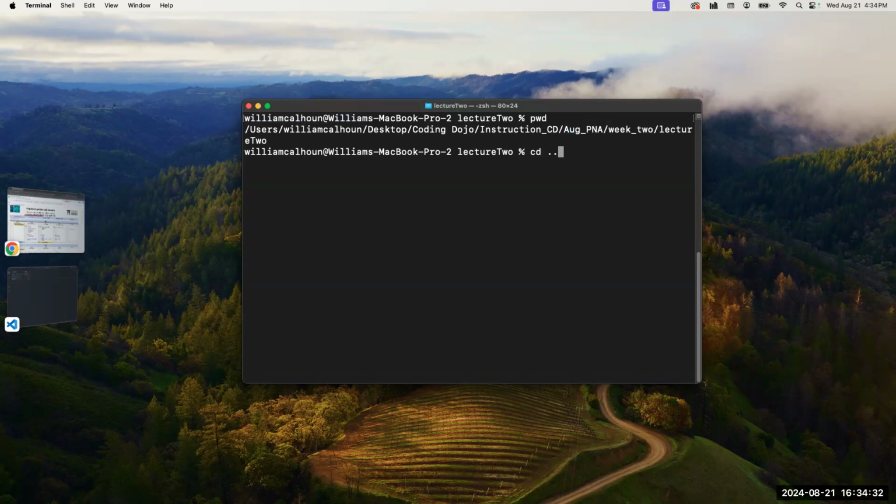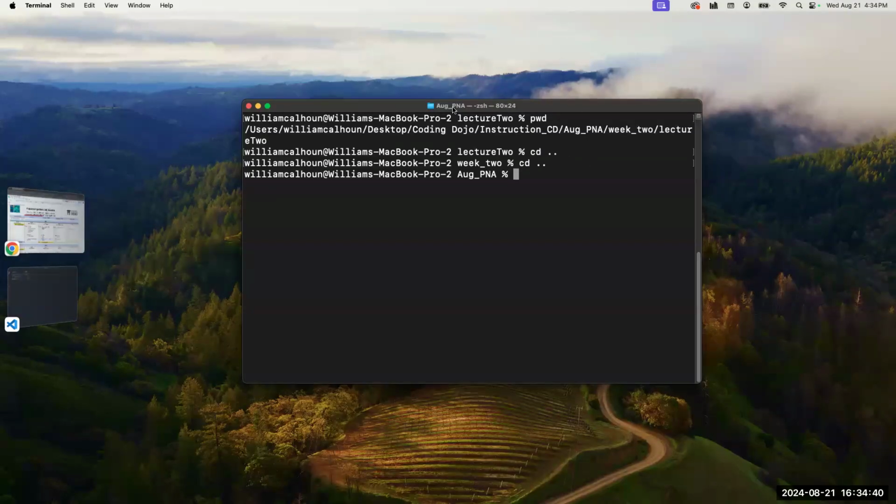Actually, let's go back even one, cd space dot dot. Remember that goes back one. Now I'm in week 2. We'll just do OGP&A. That's great. Cool. Now here, I can type ls. ls says, give me a list of everything that's currently available to me.